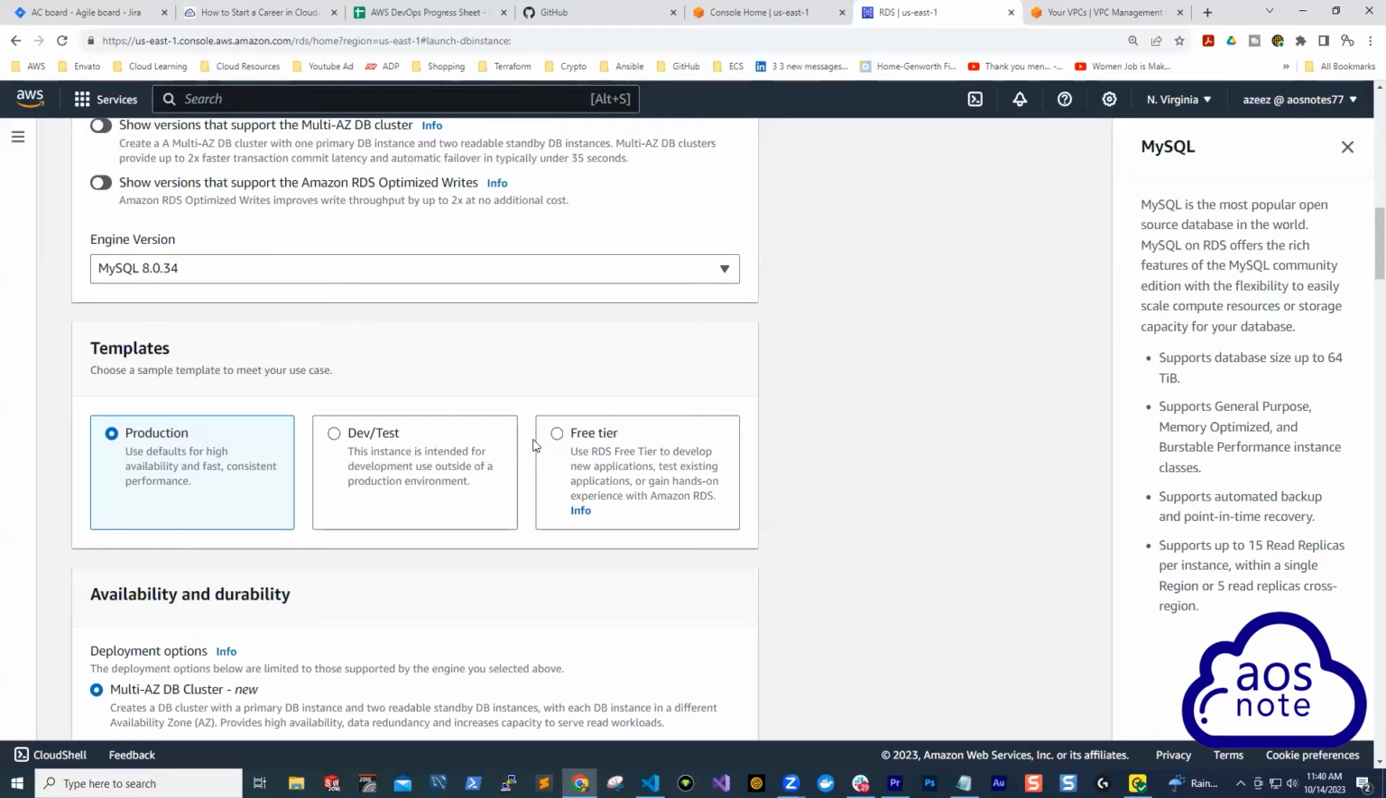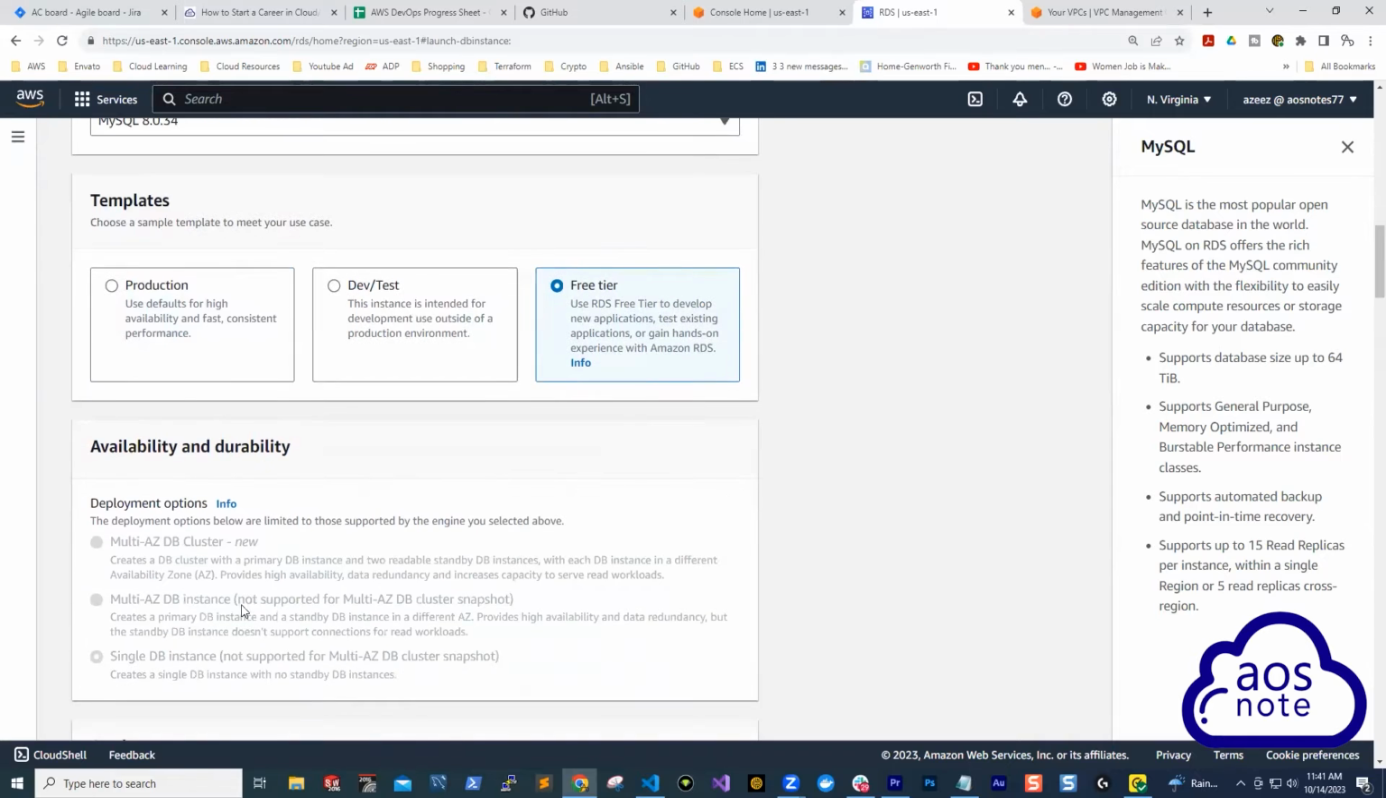And under templates, you can use free tier. Someone asked me this week, should you use dev and test or free tier? It doesn't really matter which one you use here. It just means that when you use free tier, you are using one that will cost the least amount of money. And when you use the free tier, you can see that some options here are grayed out. Versus if I use dev and test, you can see that this option is available.